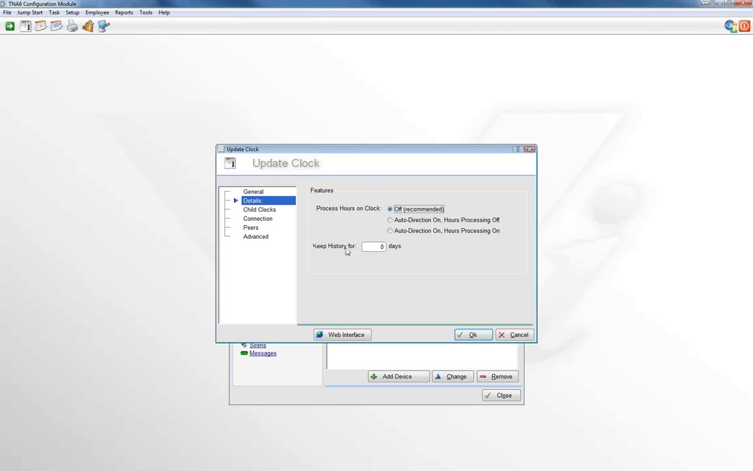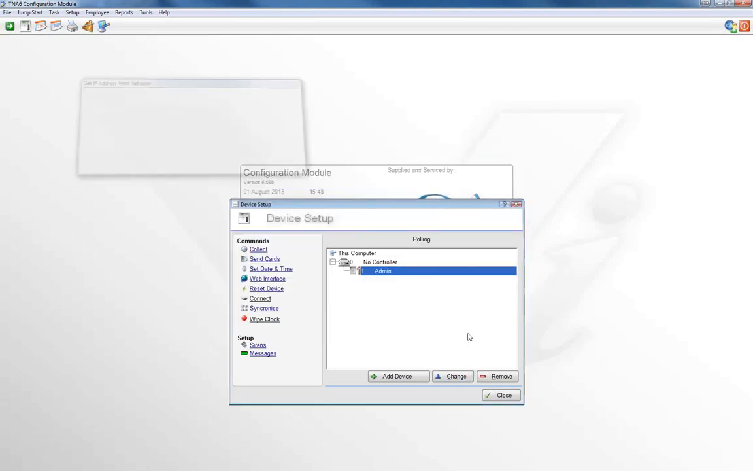Then the keep history days. Generally, I would recommend you set this to at least 2 payroll periods back. What this does is set for how many days the clock needs to keep the information before it wipes it. So for argument's sake, I'm going to leave it on 90 days, which will keep 3 months of data on the clock. If anything is to happen, I can recover up to 3 months of data. Once I've clicked on OK, our clock has been set up.